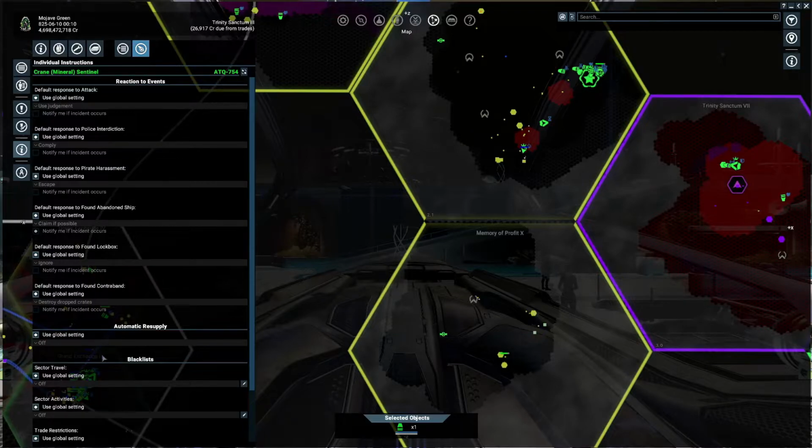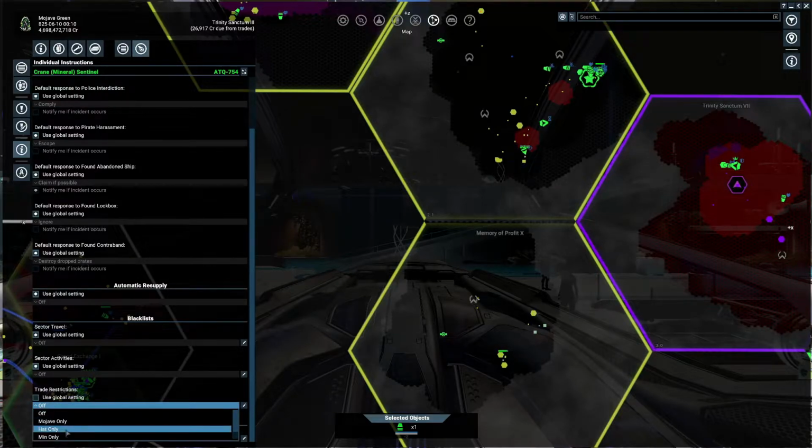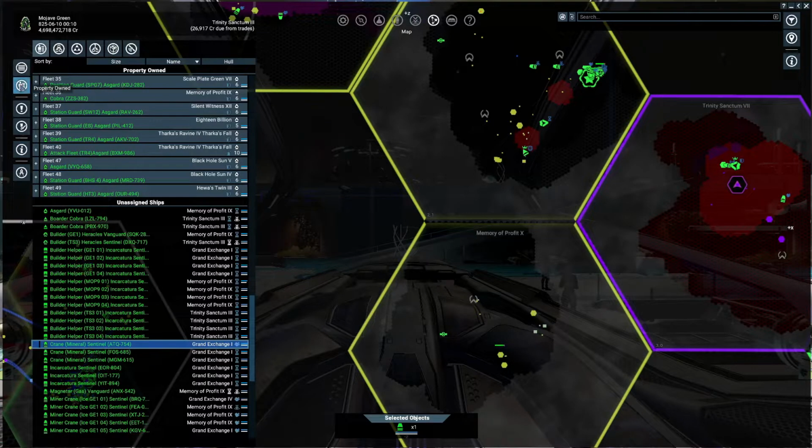And for his behavior, trade restrictions. Oops. Set him up for my factories only. Mined silicon and Grand Exchange 1.